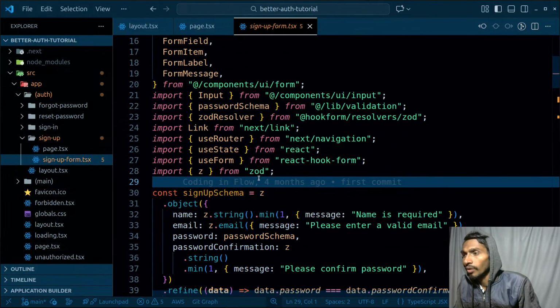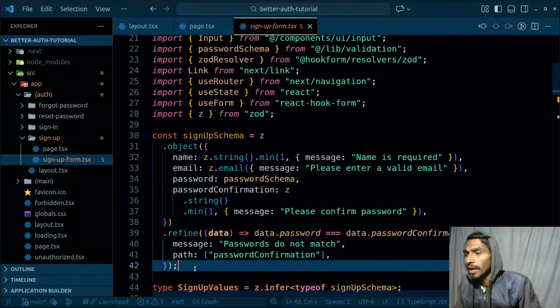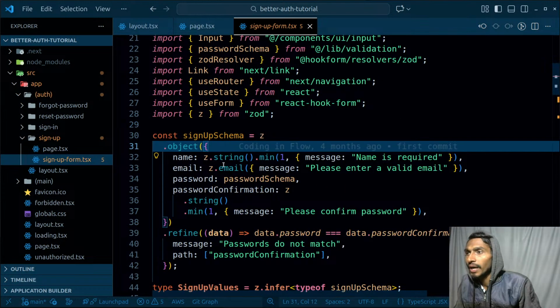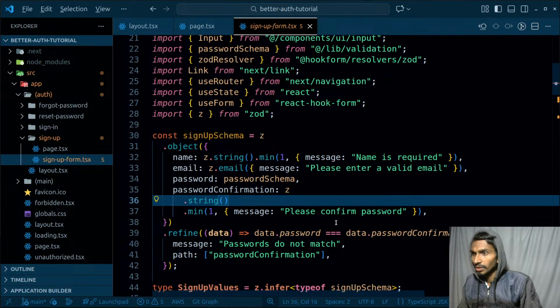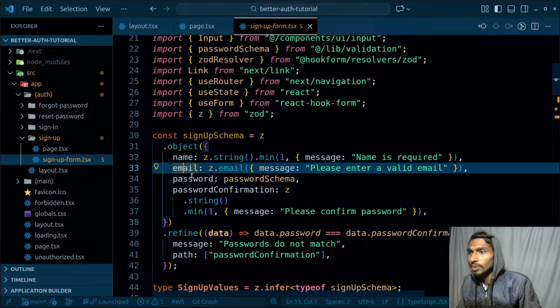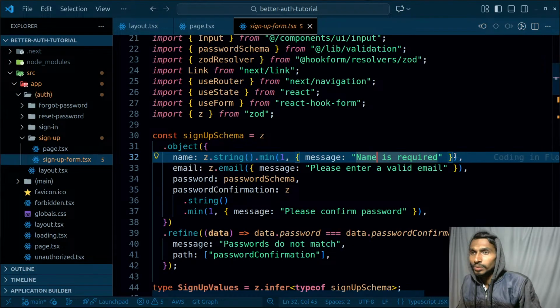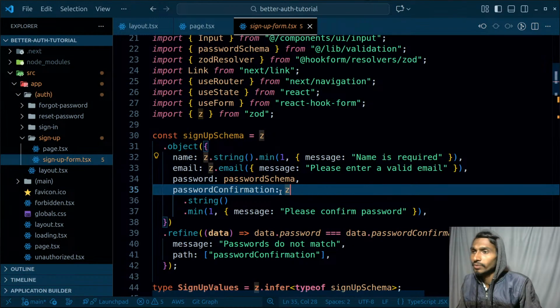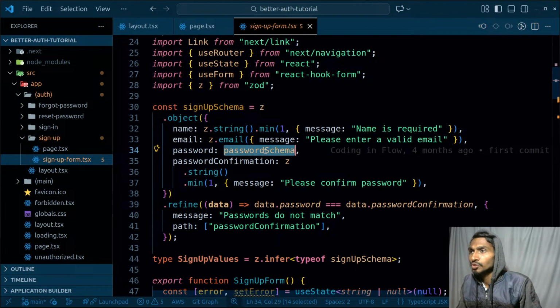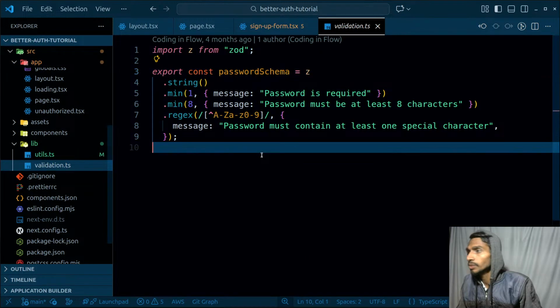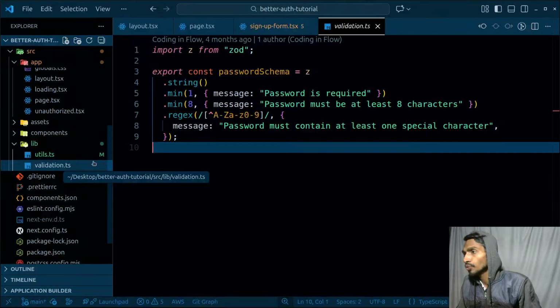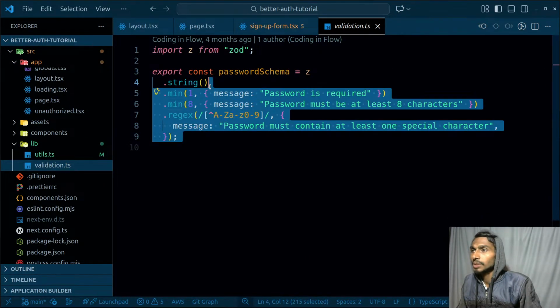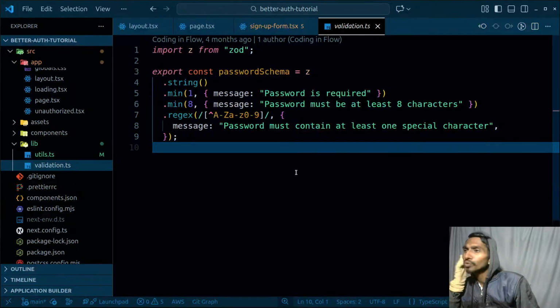By the way, what all am I doing over here? First of all, I am creating a sign up schema. Inside that I am going to have a name. Name should be a string, minimum 1, with the message name is required. Email, message, please enter a valid email. Password schema: the password itself has its own schema, and I'm getting it from lib validation.ts. This is the schema of the password. We could have created it over there as well, not a big problem, that's fine.